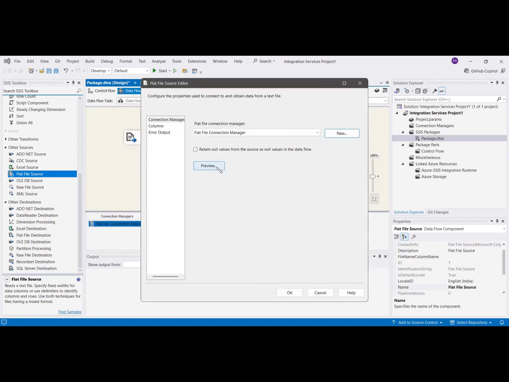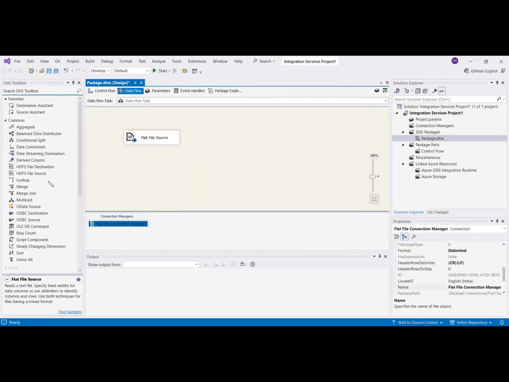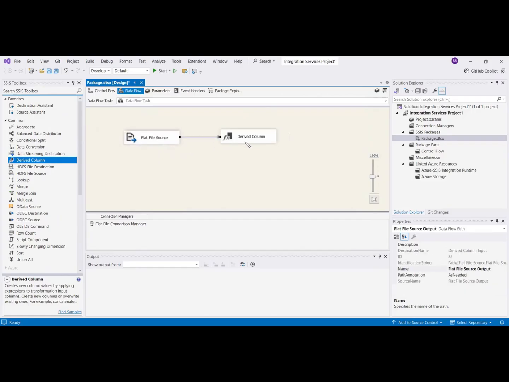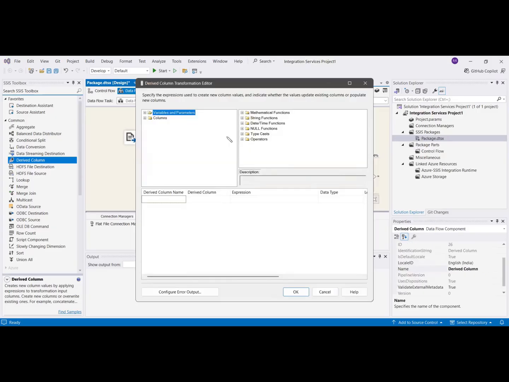And okay, if you want to preview it, you can preview it, and that's it. Now the next thing is that you can go to the common transformations and get the derived column transformation. From the flat file, we can go to the derived column. The input of the derived column is the flat file source, and we can double click the derived column and you can get the transformation editor.